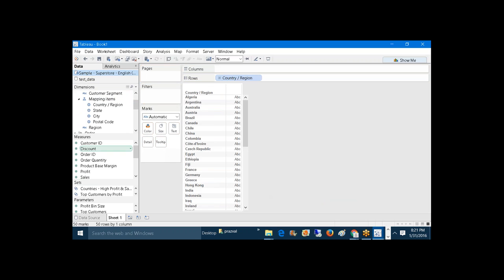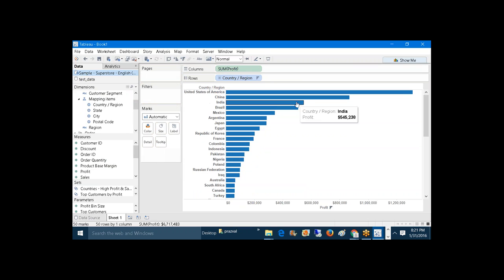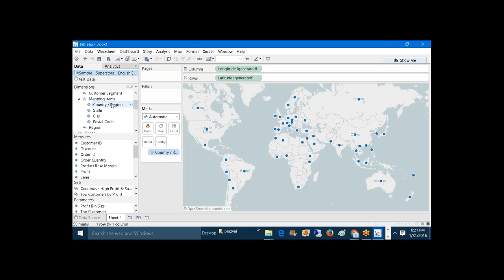So country into rows and the profit into columns, and we can plot it in the form of a bar chart. It is one way, the basic way of building the visualization. And the other way is in the form of a map. How to do it in the form of a map? Just simply click on the country geographic field. Then Tableau automatically plots the country in the form of a map. Here we are seeing one type of map. This type of map is known as symbol map.